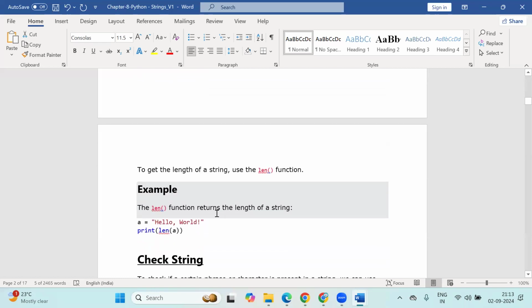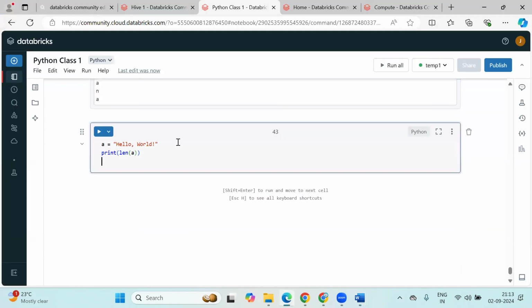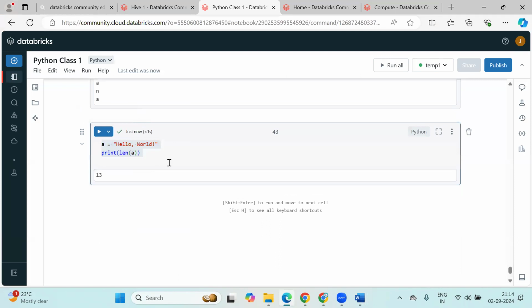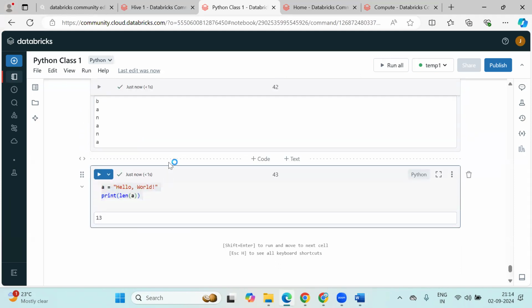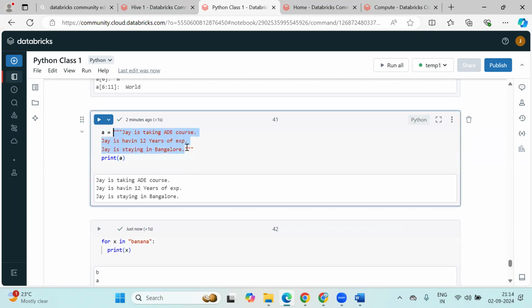String length. If you want to find the length, how many characters are there in a string, you can use the len function. So using the len function, you'll be able to find the length of a string. Consider that you have a big string, and you want to find how many characters are there. Here you can count manually also, but consider that you have very, very big lengths. Like consider that I have this string.